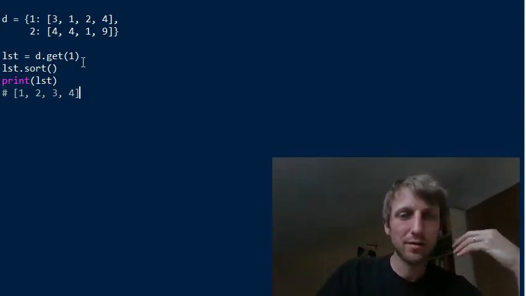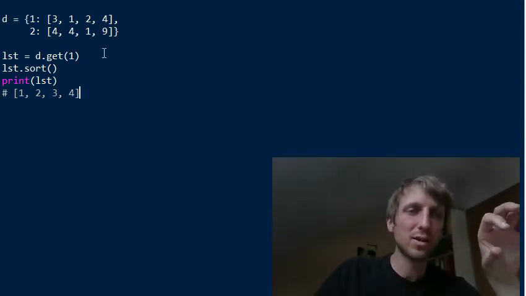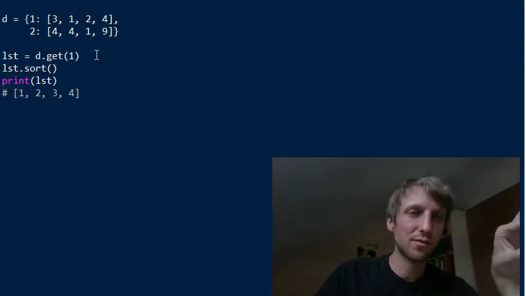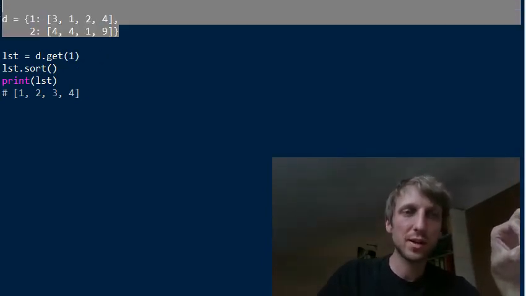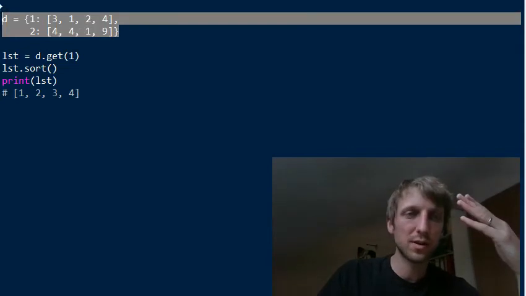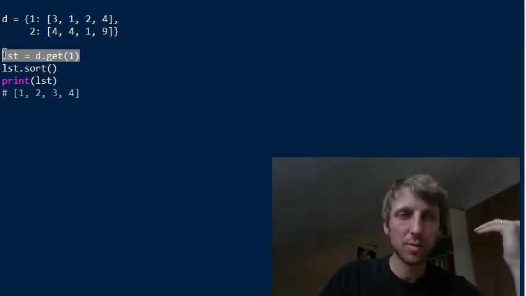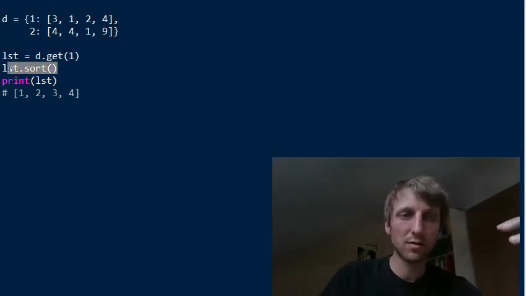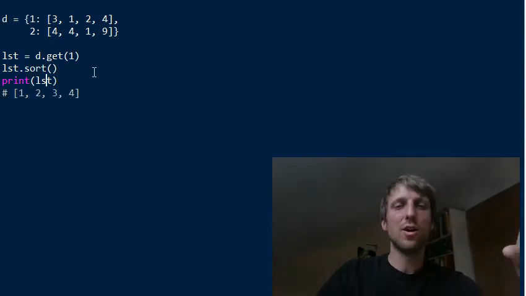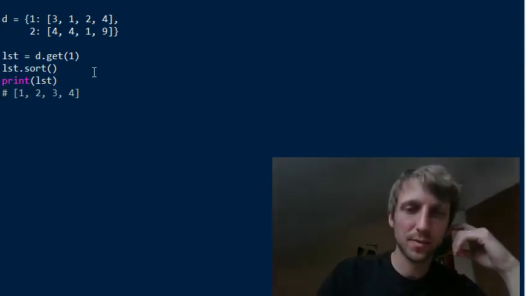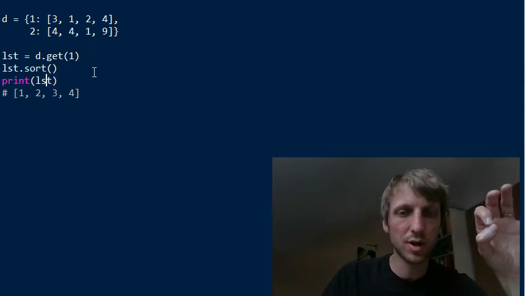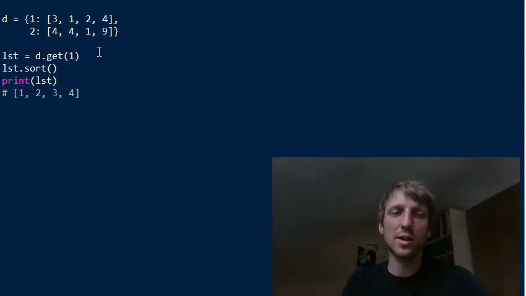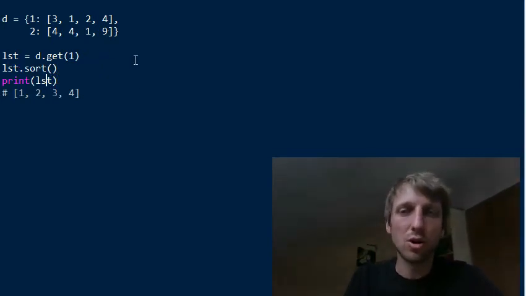Now we have explored the runtime complexity of accessing different data structures. Here we create a new dictionary, so we know the runtime complexity of this operation. We know the runtime complexity of getting an element from a dictionary. We know the runtime complexity of sorting and of printing. So now the question is how to compute the runtime complexity of a more complicated code snippet. If you know the runtime complexity of a single operation, then it's very easy to calculate the runtime complexity of a whole code snippet. So how do you do this?